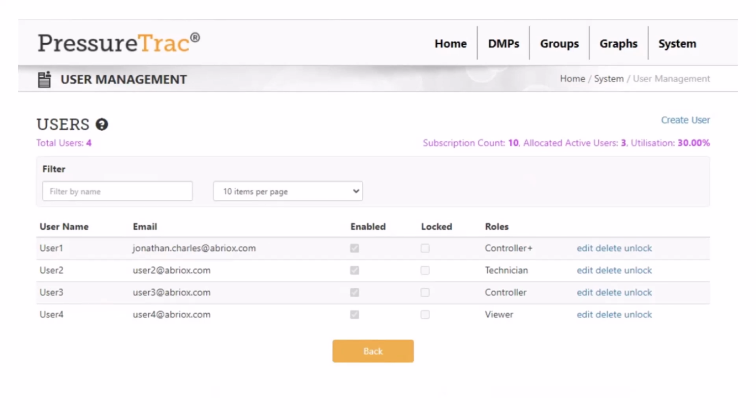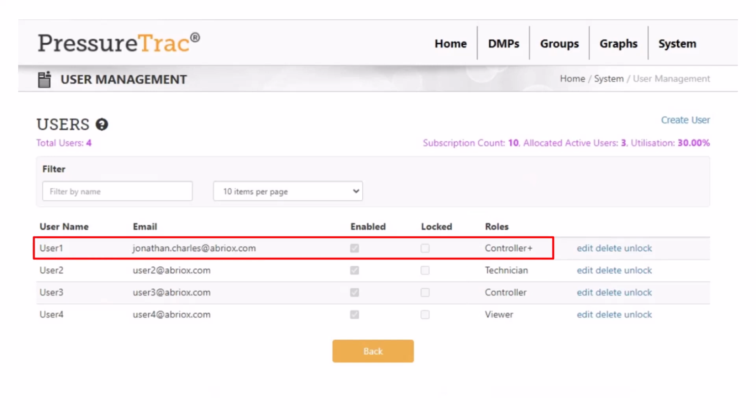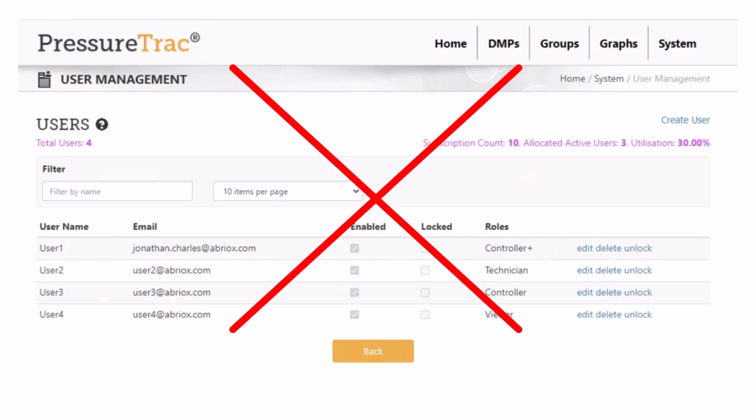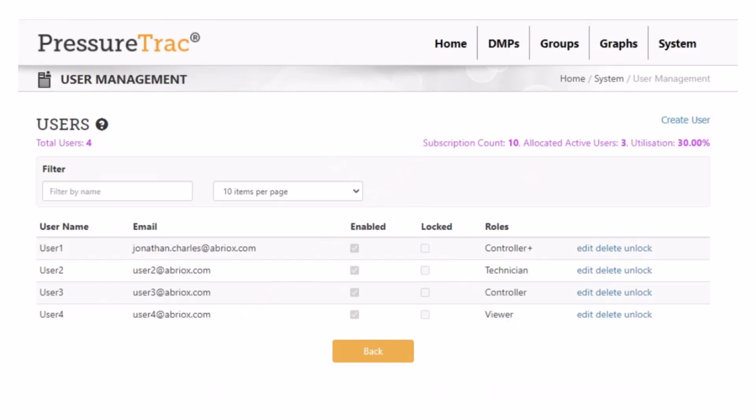On this screen you will see an example list of users. For long user lists there are sorting options, allowing filtering by name, or just controlling the number of user items shown per page. In this example we have 4 users. We can see that there are user roles allocated to each user. Currently we are logged in as user 1, which has the Controller Plus role. This role is needed to manage users and so gain access to view this screen. Users with viewer, technician or controller roles would not see the user management tile, so not be able to access this screen.